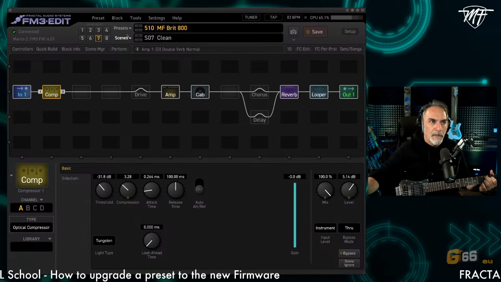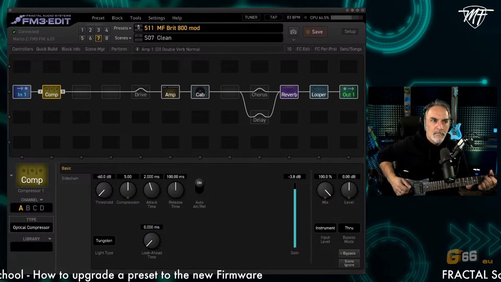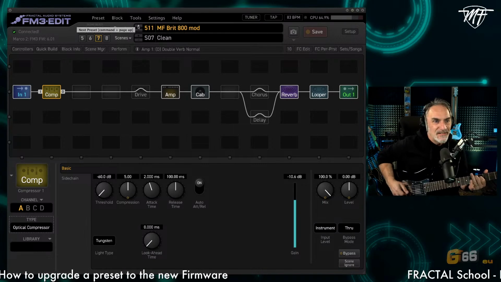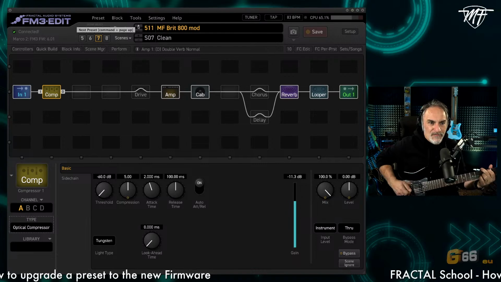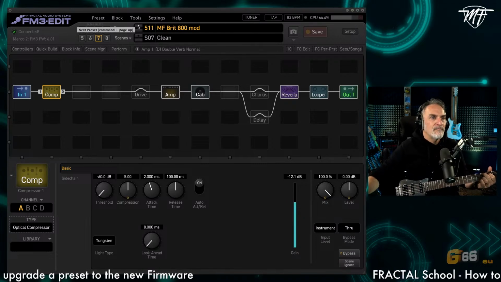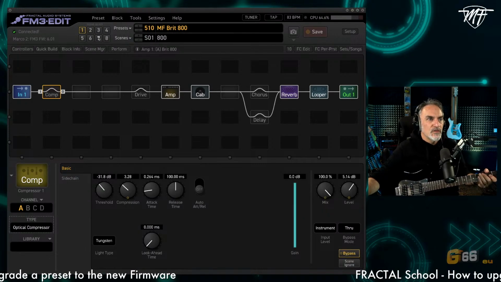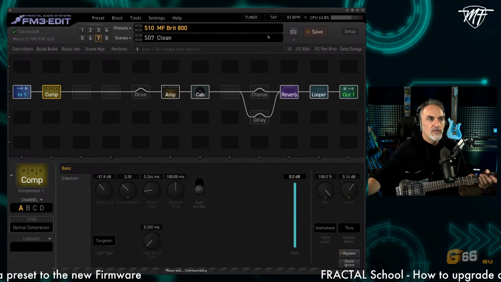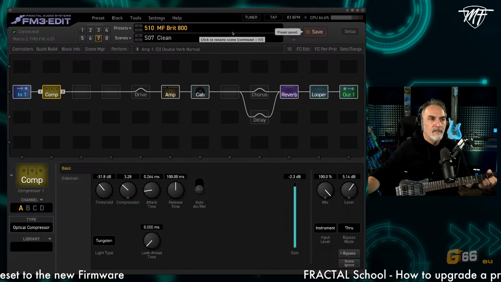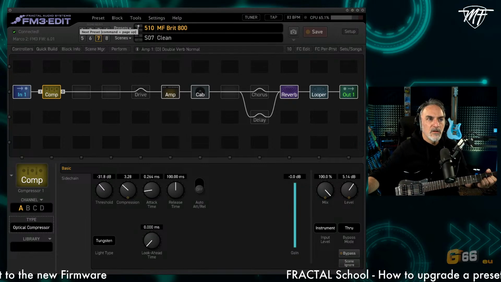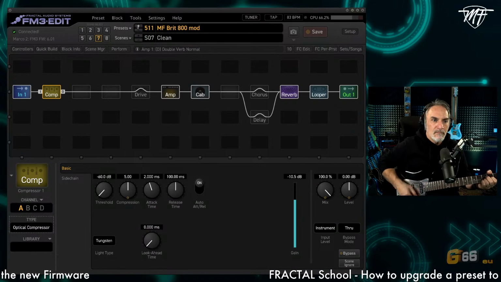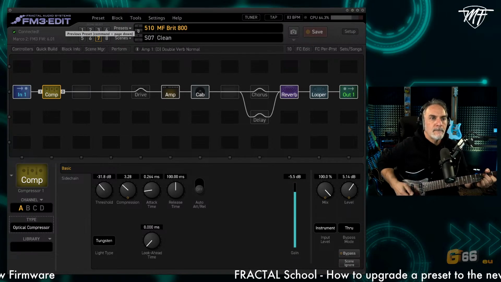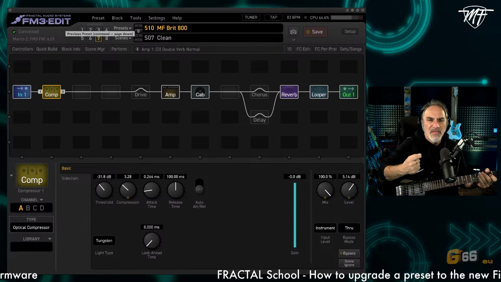So let's go to the... It's completely different. I want to show you by making a switch between the two presets. This is the clean. This is the new one. It's much thinner.